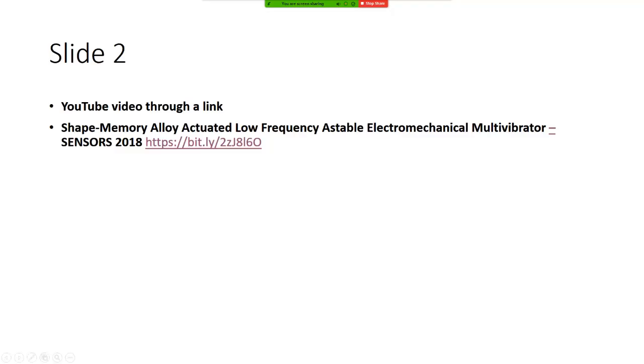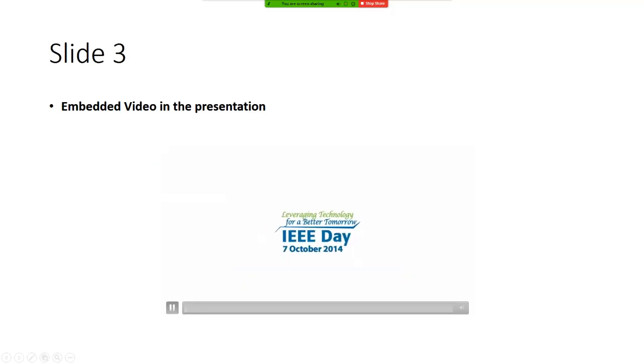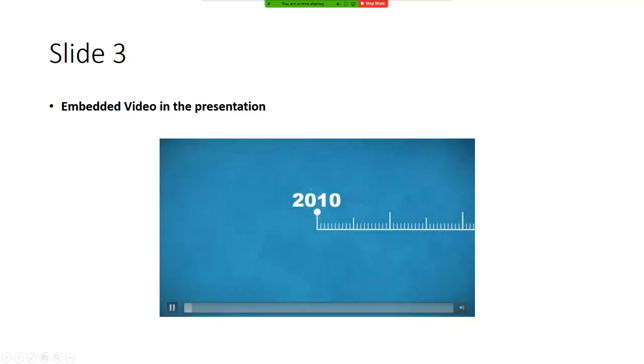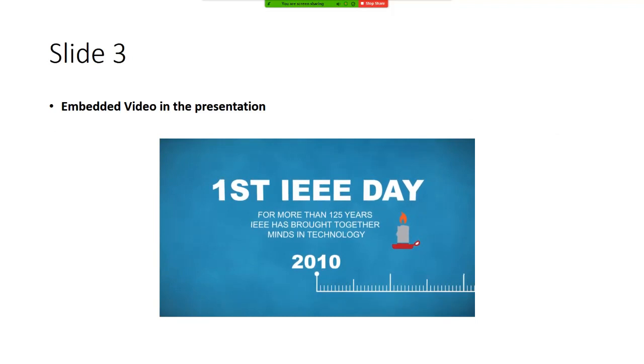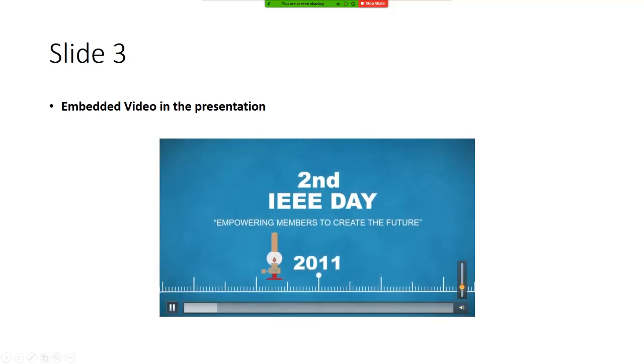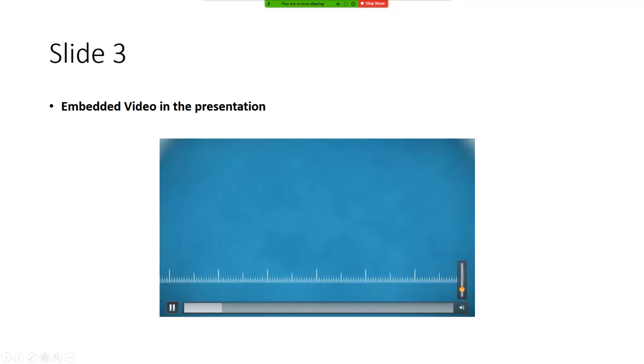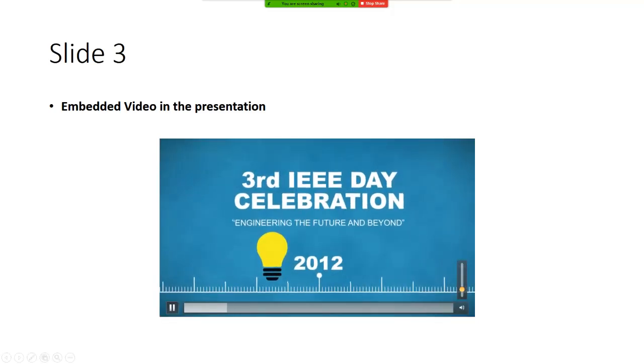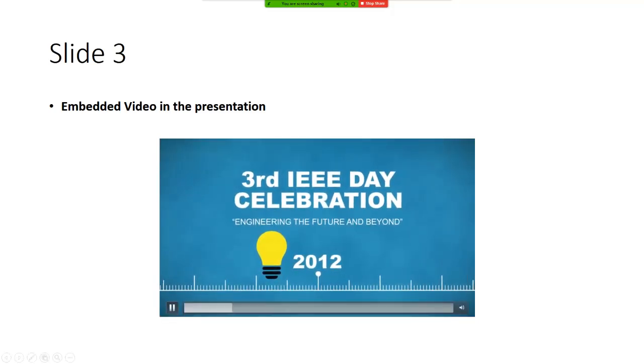Now we go to the third type of video, which is embedded MP4 video. Again, if you want to narrate something over the video, you might have to control the volume of the video, but that's good.